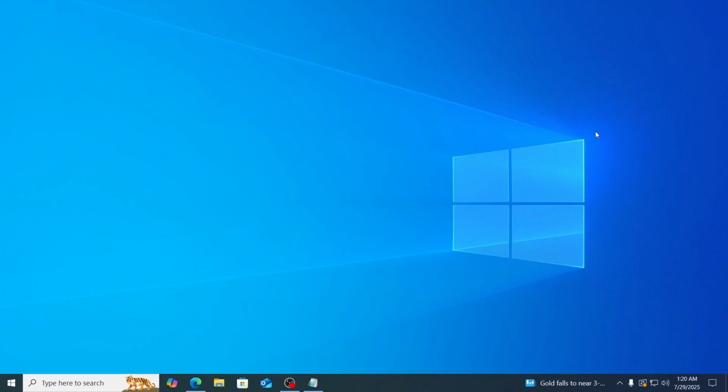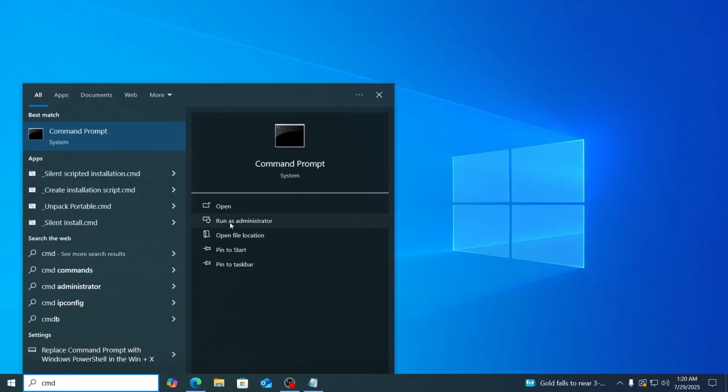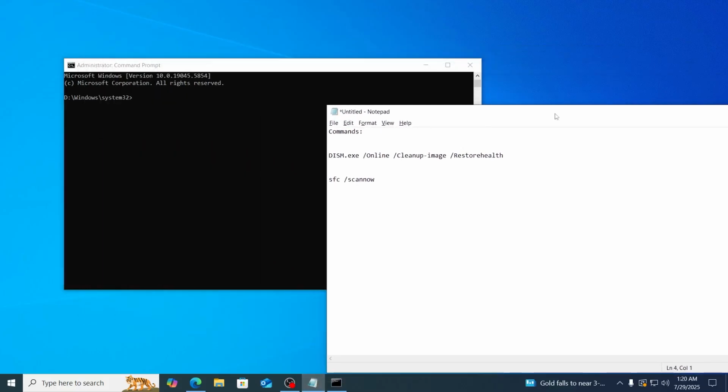In today's video, I'll show you how to fix download folders in Explorer not working or not responding in a Windows 10 laptop or desktop computer. Now, at first, what you have to do is just go to your search button and type CMD. Make sure to run CMD as an administrator. Click on yes. And after that, just put these two commands.